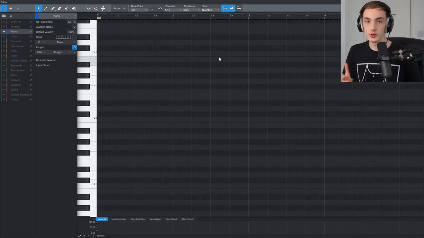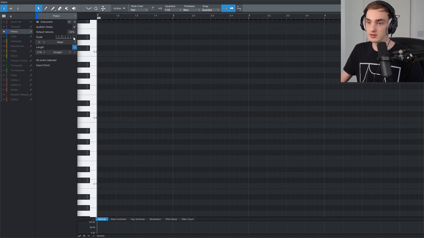Bonus tip number three, to quickly create arpeggios, use the line draw feature with your chosen scale selected.